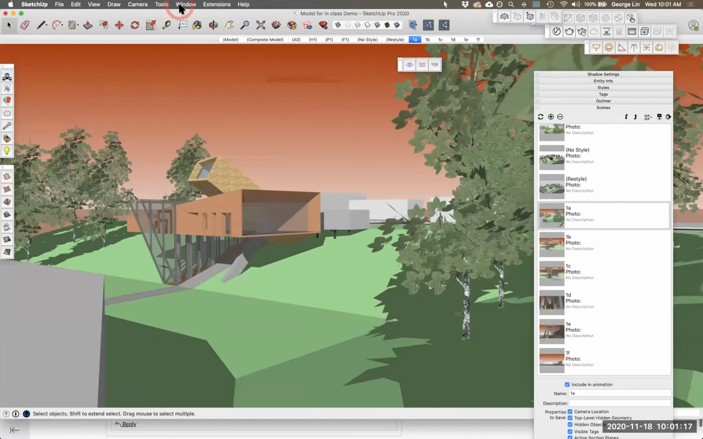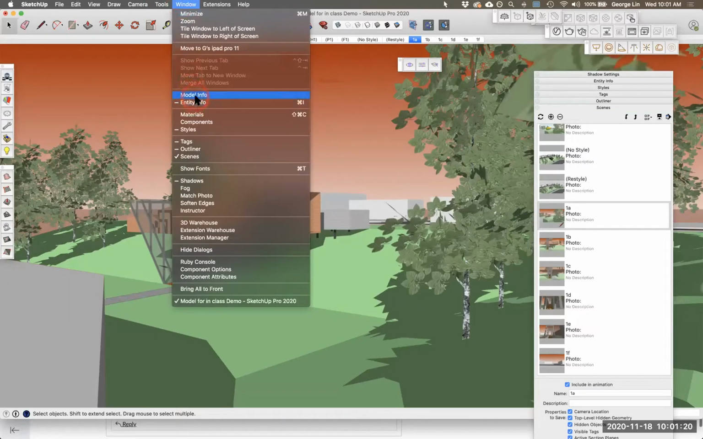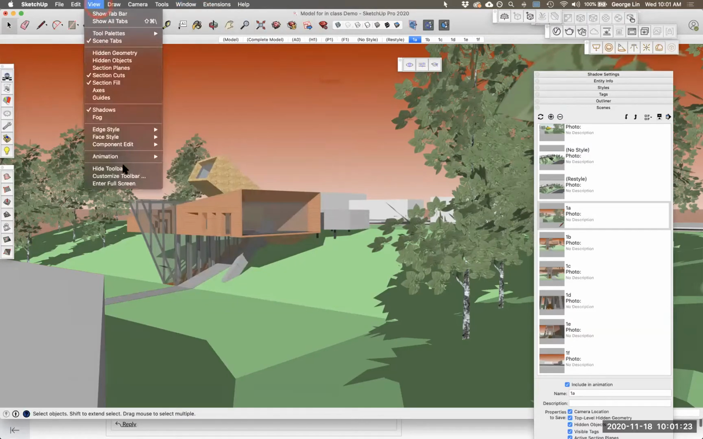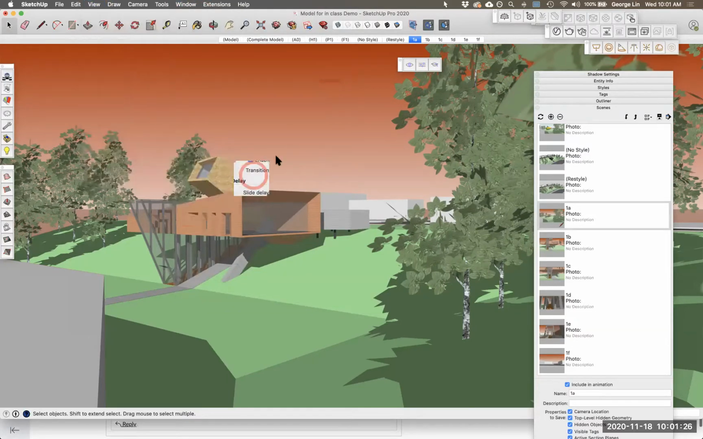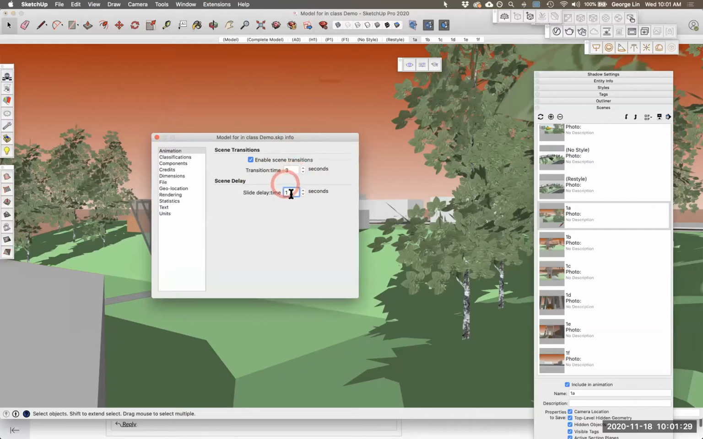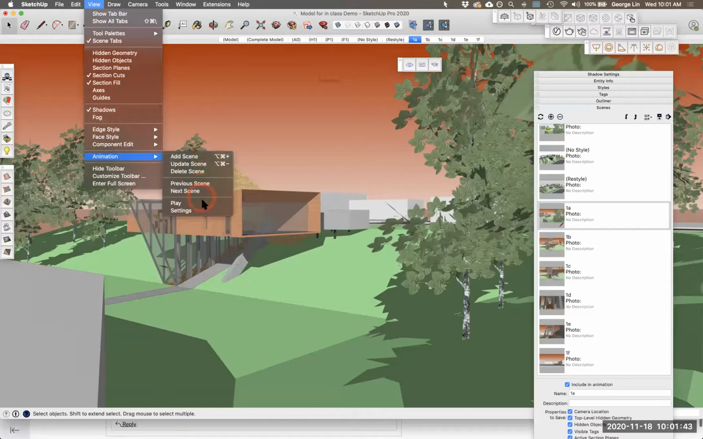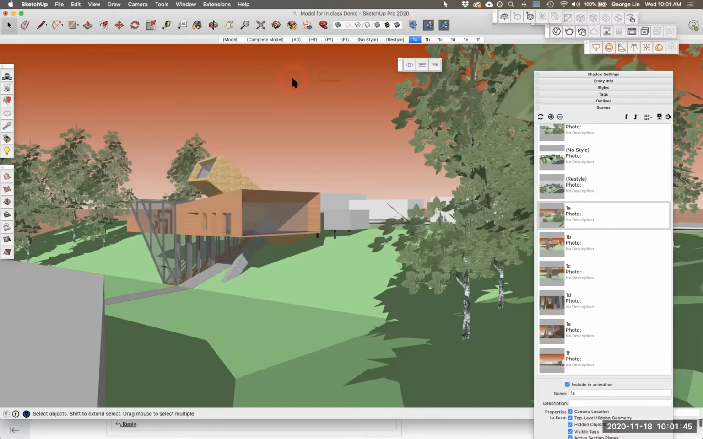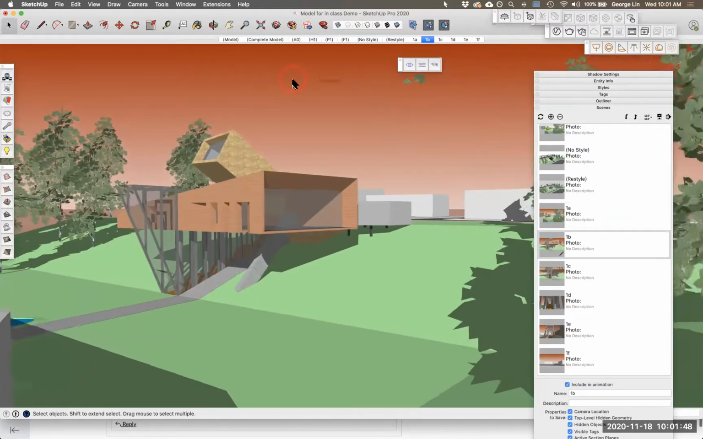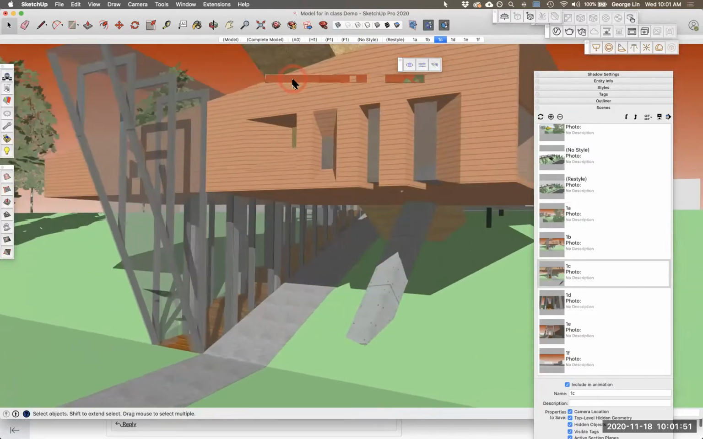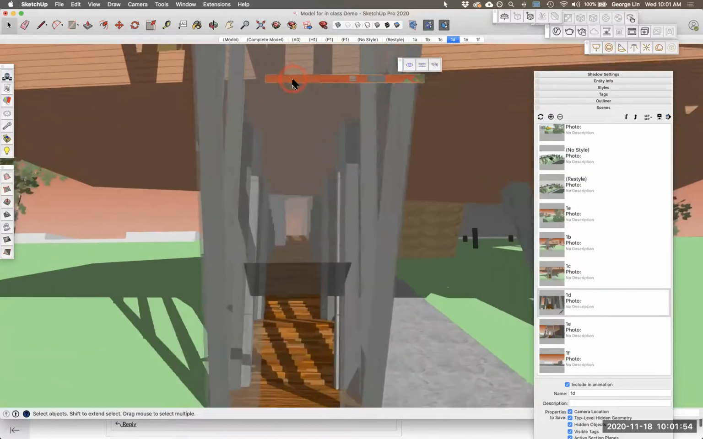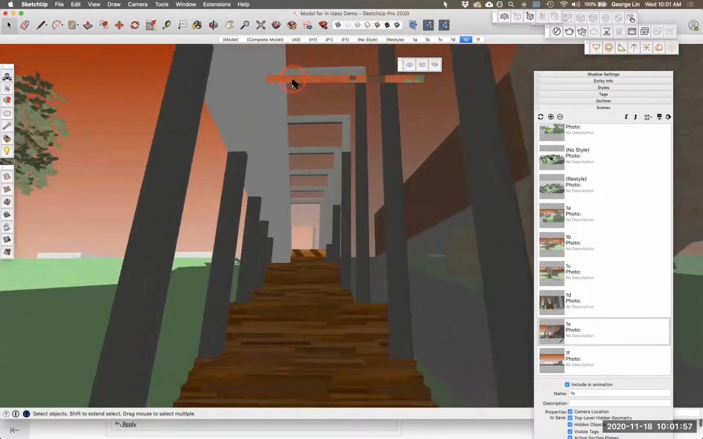So what you can do is under tools, model information, which I just discovered, if you go under view, animation, and settings, it takes you to the same place. Okay. You can get rid of this scene delay. The scene delay is that 1 second between each scene to move on. So if you make it 0 seconds, right? And then close out of this, view, animation, and then play, you'll see how it'll just play the animation with no breaks in between. And that makes it a way smoother animation in many ways.